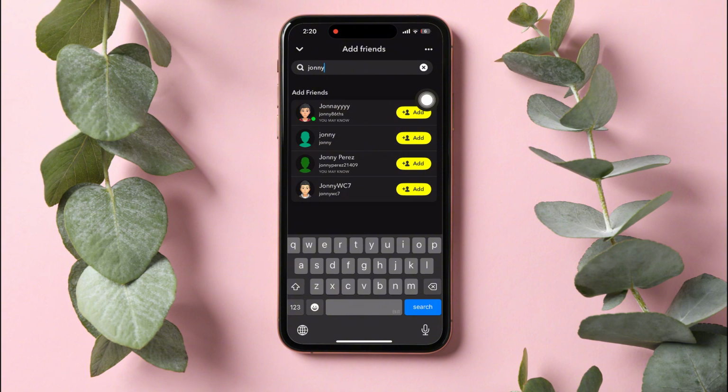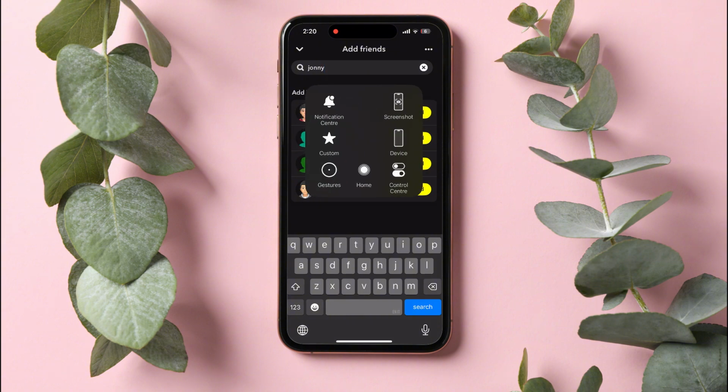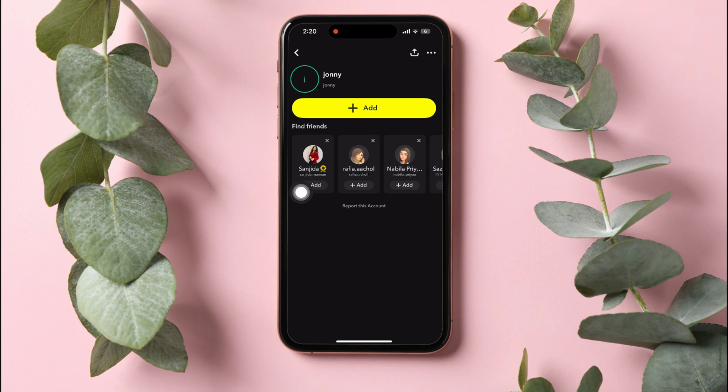You can add as many friends as you want on Snapchat by using these methods. Following these steps, you can easily find someone on Snapchat.